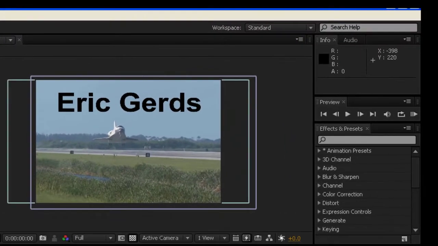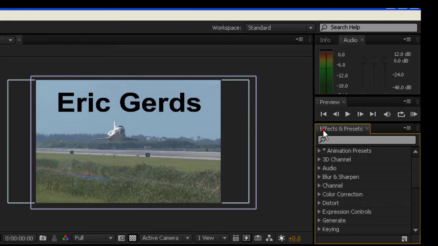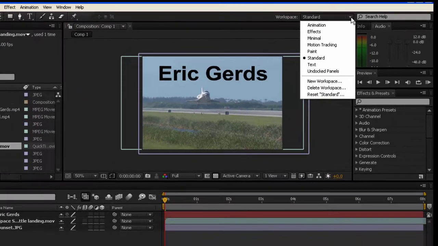Now, looking at the upper right-hand side, you'll see a whole series of panels going from the top to the bottom. These panels contain a lot of information. As a matter of fact, what you're seeing in front of you is only a small fraction of the possible number of panels that can appear in After Effects. To give you a small idea of how many panels there really are, let me just take a moment to open up one of the other views.